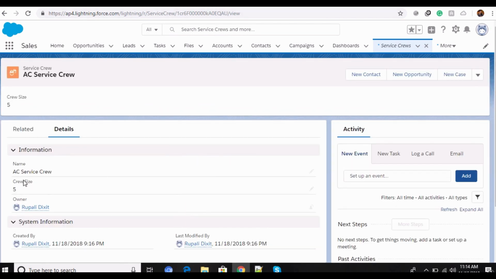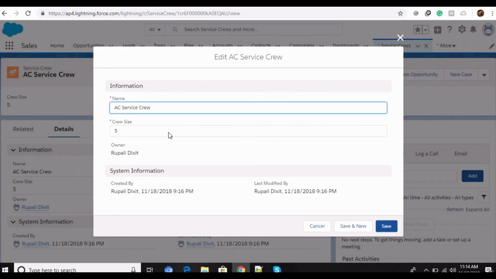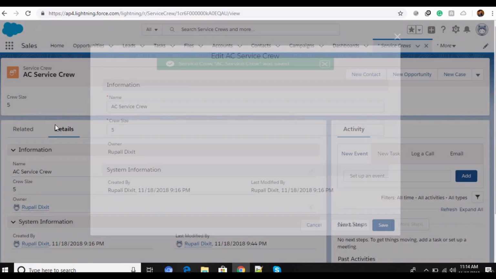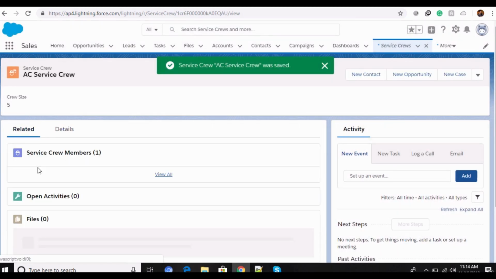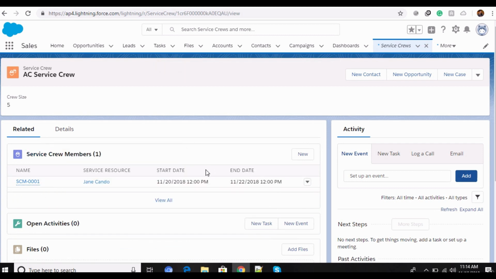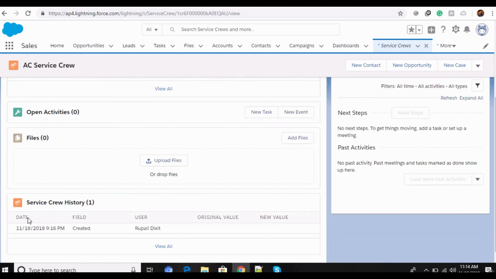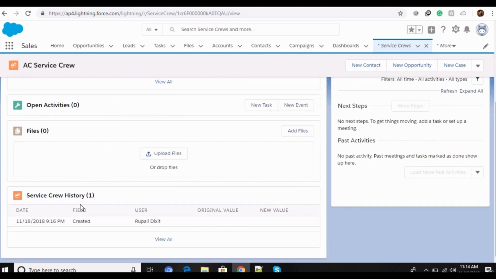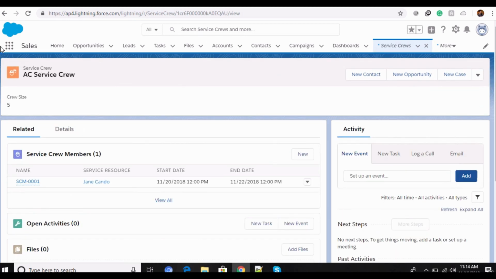We have added the crew size as 5. Let me show it to you here. We have given the name, the crew size, and save. In the related tabs, we have service crew members. As we just have one member for now, one is added. Similarly, files and attachments can be added.